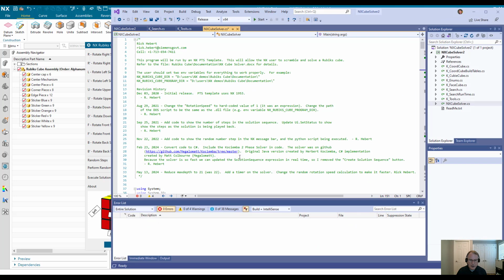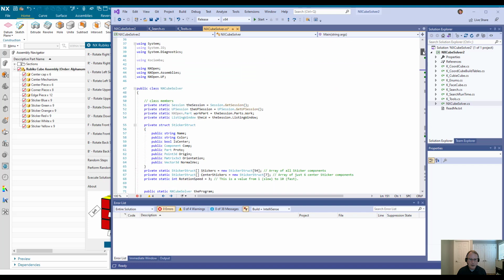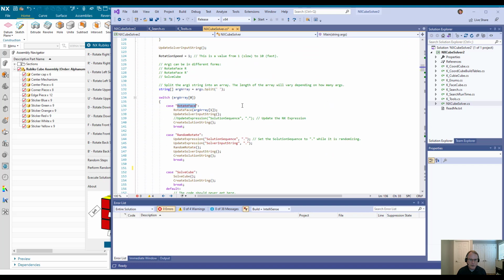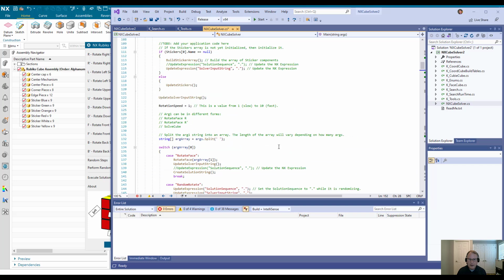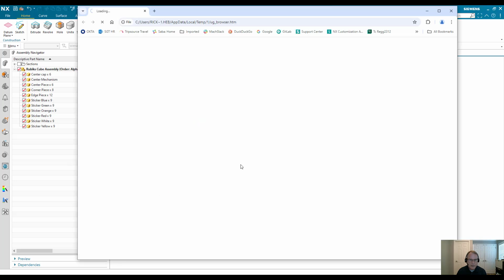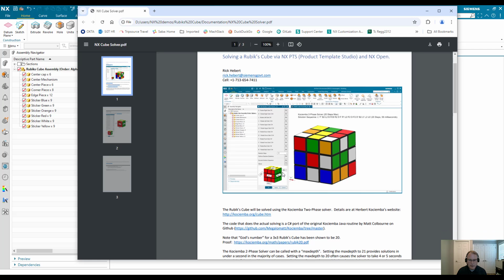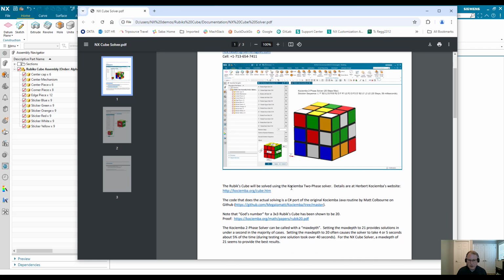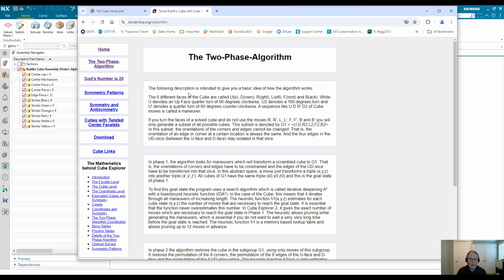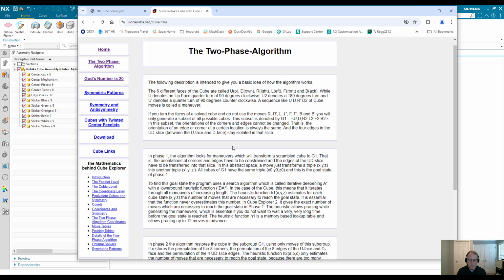What it's doing is calling my NX Open code, and I wrote this NX Open code using C#. This code takes arguments, for instance, rotating a face, doing random rotations, and solving the cube. Let me bring up the documentation. It says here the Rubik's Cube will be solved using the Kociemba two-phase solver. If I go to the Kociemba website and look at the two-phase solver, he talks about the algorithm that he's going to use.